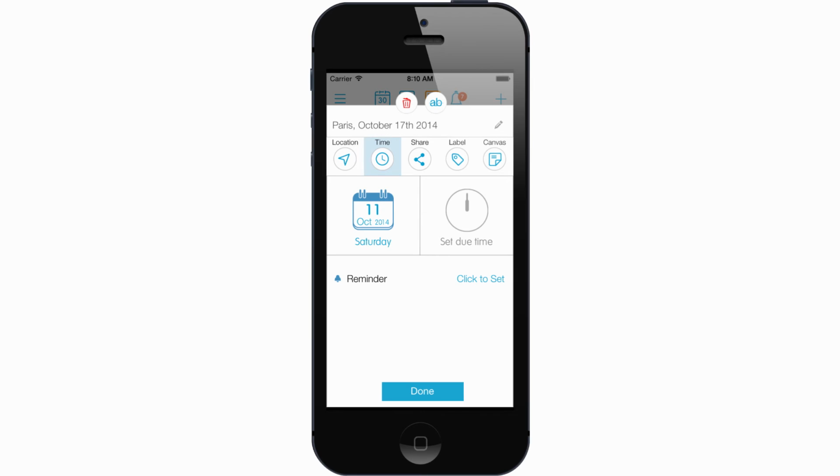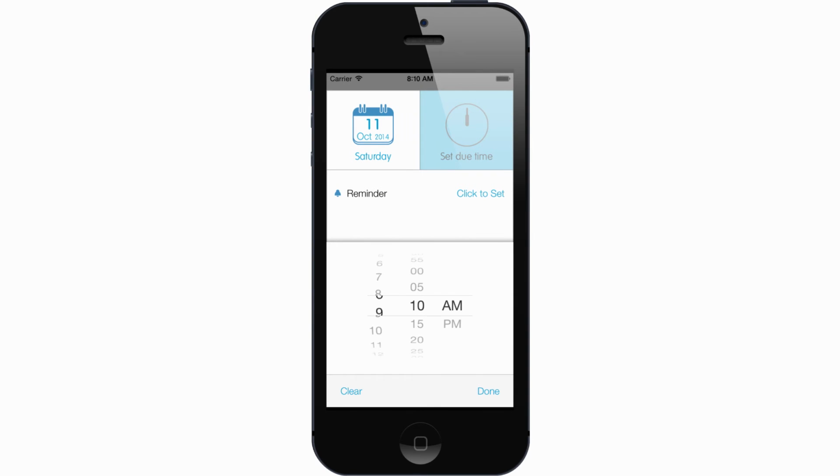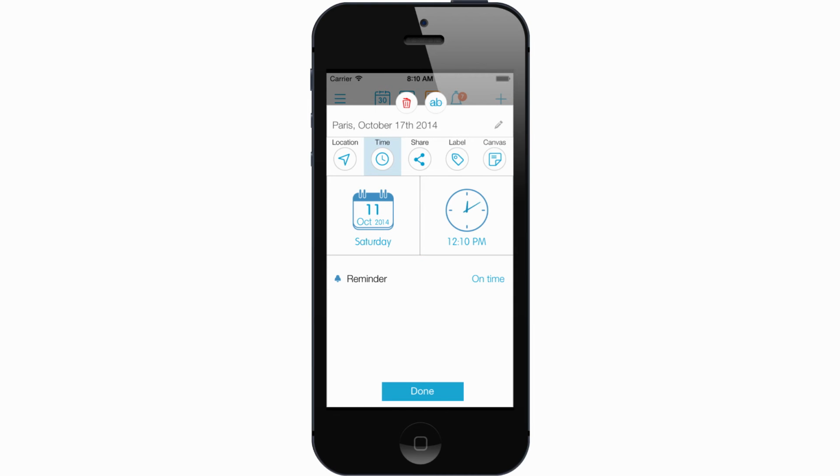Time is an important screen. It's where you could set the time for the note. This is important because it will affect where the note will be listed on the screen. You can also set a reminder for notes.